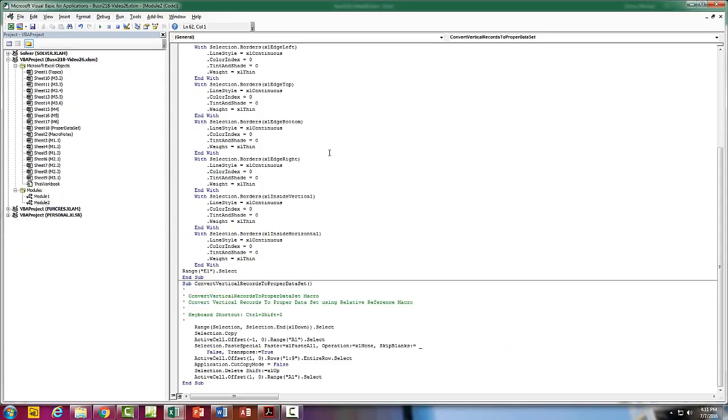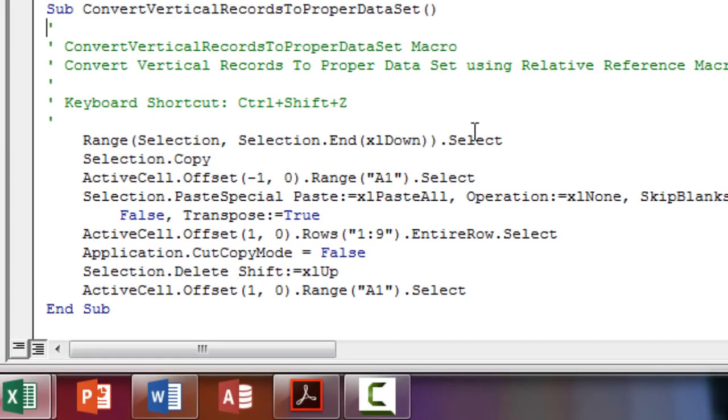It has the first macro and the second one. Now notice, this isn't that much code. It says range selection and that selection.end XL down. That's when we did Control-Shift-Down arrow. Then we copy. Then we offset subtracting 1 row.